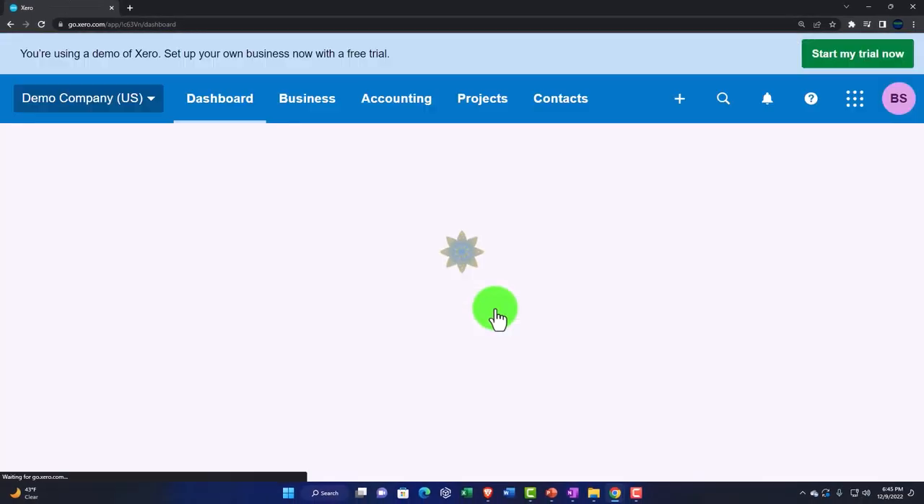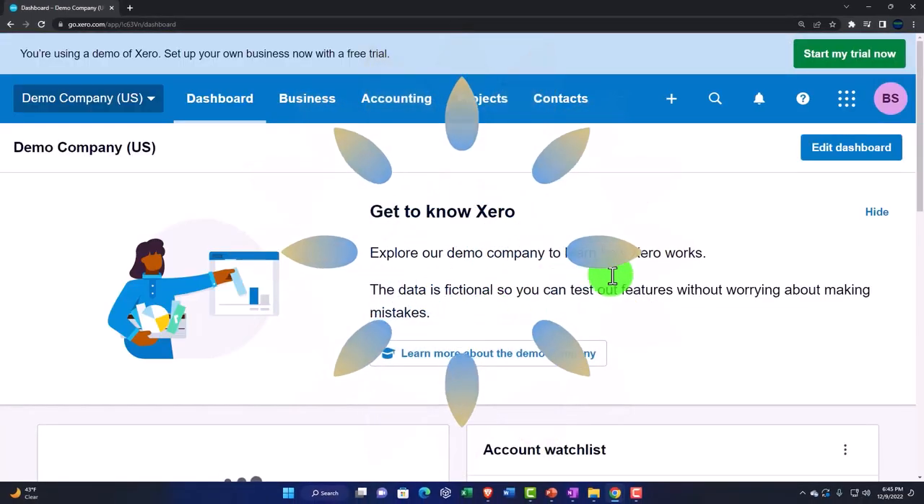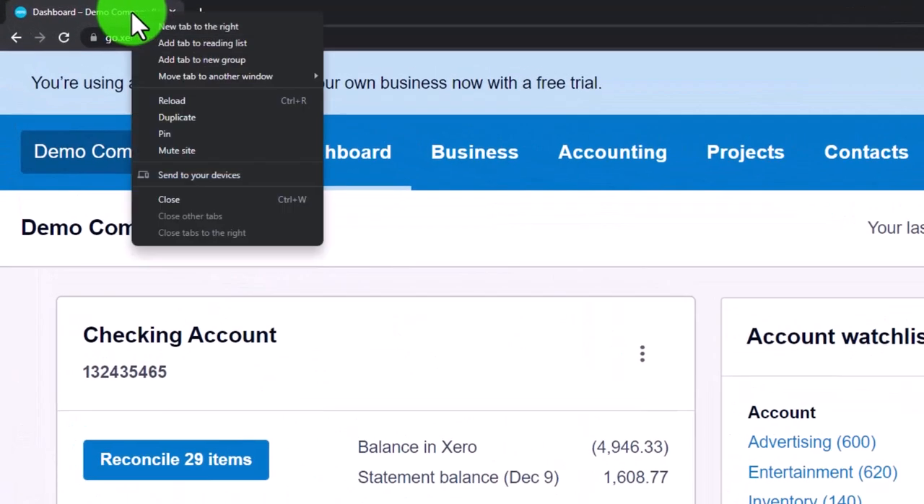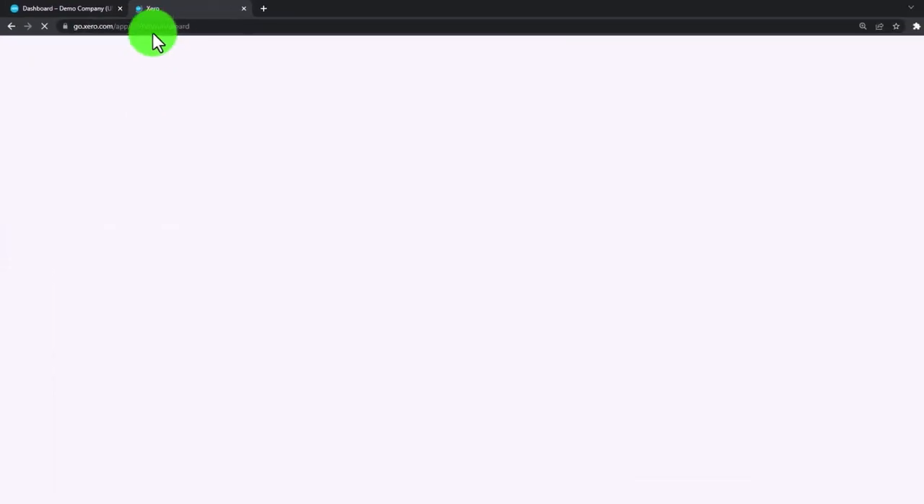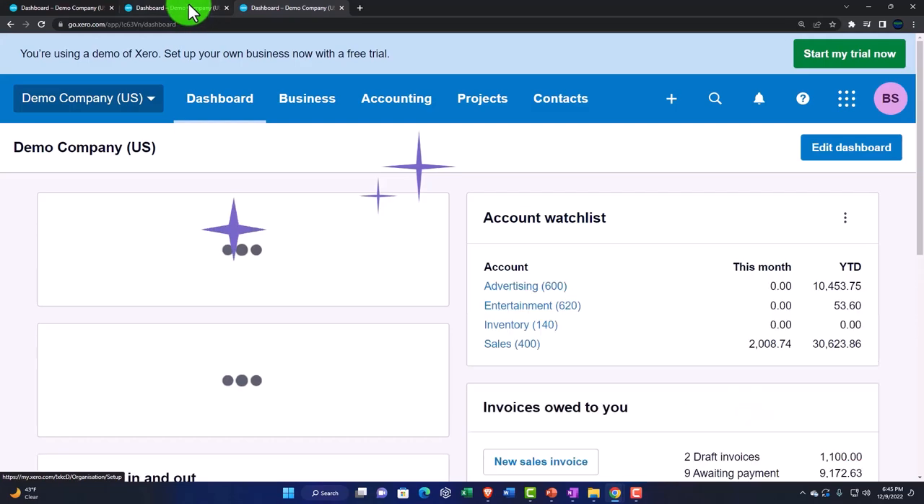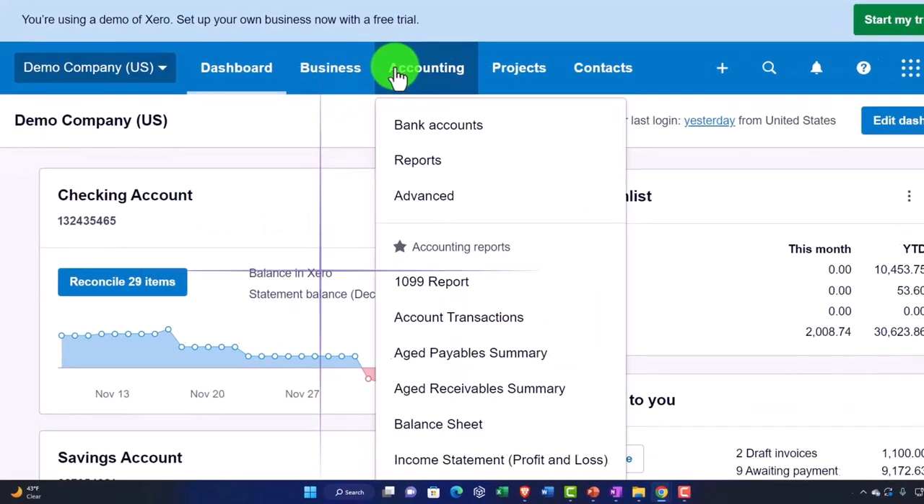We'll then open up a couple tabs to put our reports in, as we've done in every presentation. Right click in the tab up top to duplicate it. Right click in the duplicated tab to duplicate it again. Back to the tab to the middle, accounting drop down.